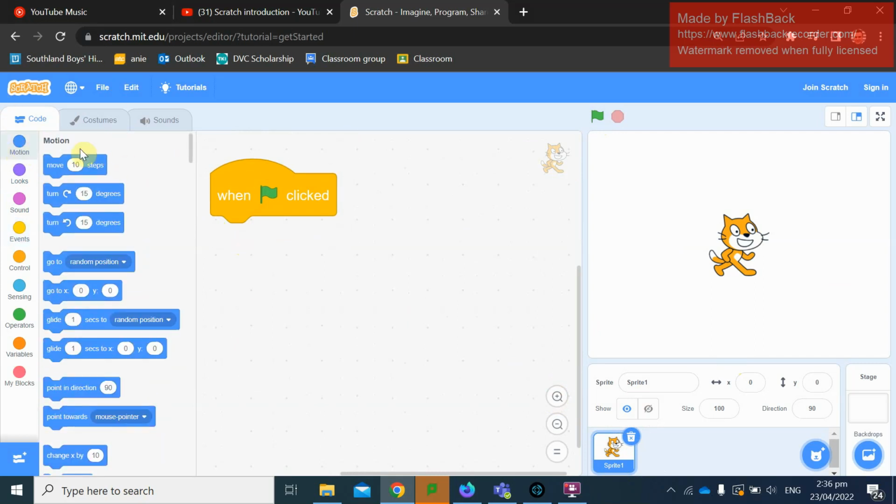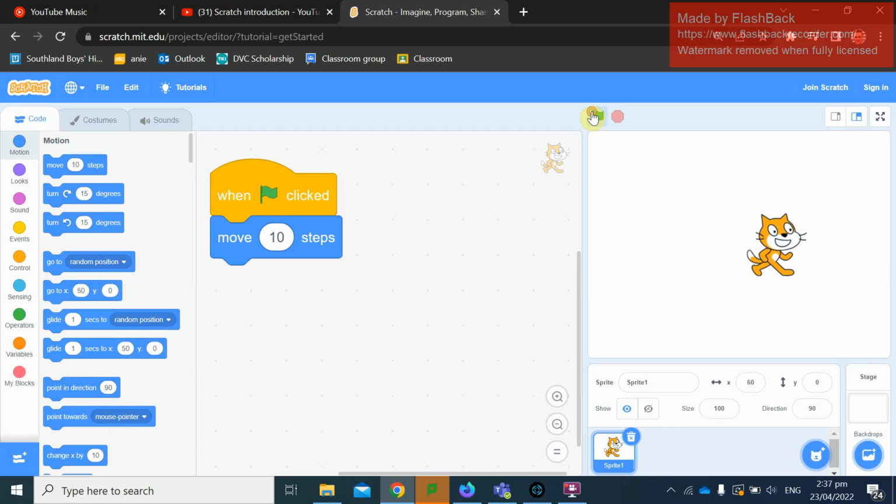So if I say move 10 steps, now when I hit green flag, it does it. I can click it lots and it goes there. Don't do it so much that it disappears out the screen. By all means, grab the cat by the tail, because it's always fun, and then drag it back. So now let's just try one that says +10 and one that says -10.